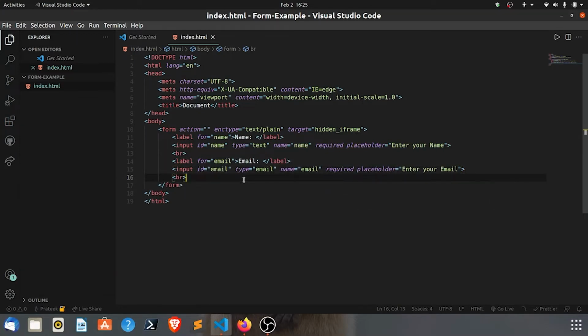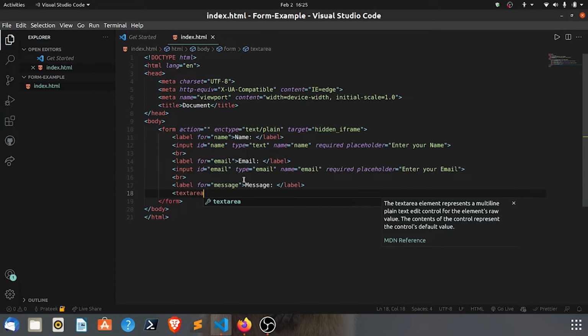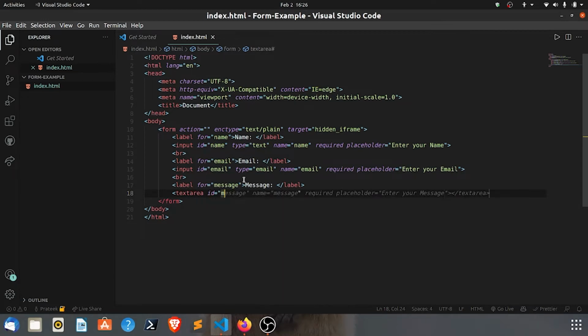Similarly, we add one more break here, and we add a label for the message. So label for equal to message. Now we add a textarea, because the message section will accept more characters. So textarea id equal to message, and name equal to message. We are also going to change this later on when we connect the form, and we can add required, placeholder, etc. here also.